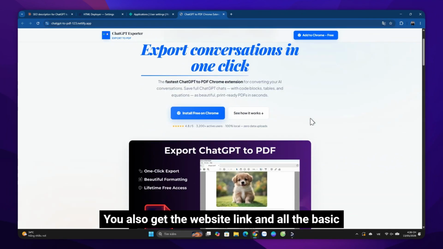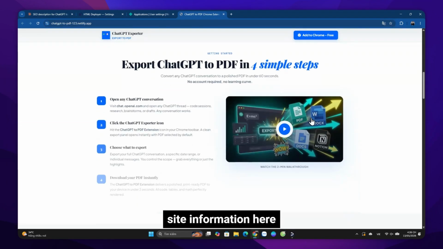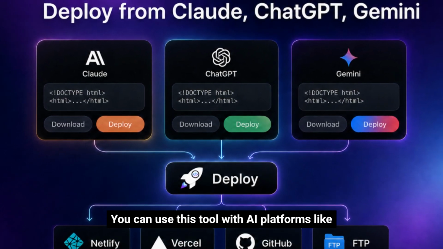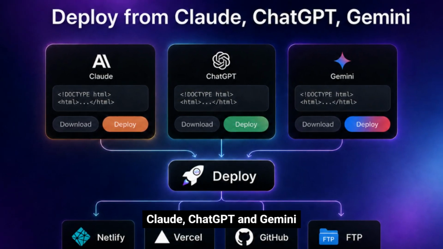You also get the website link and all the basic site information here. You can use this tool with AI platforms like Claude, ChatGPT, and Gemini.